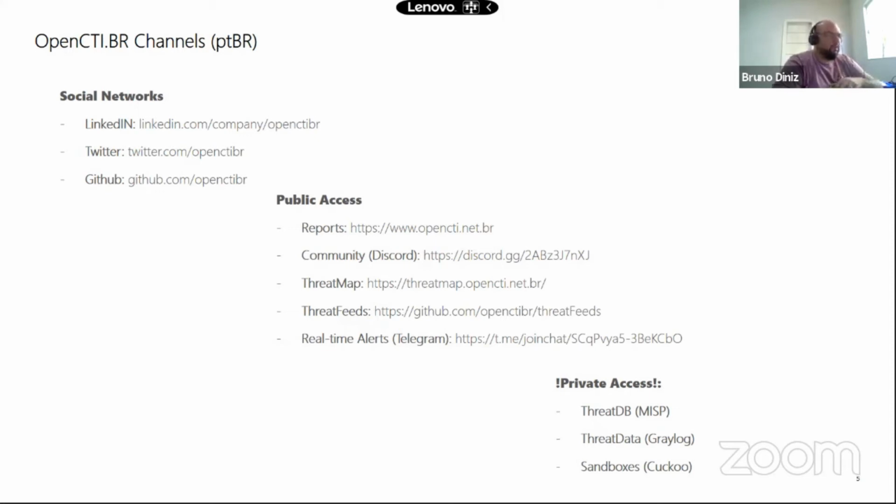And if you want to know a little bit more about the OpenCTI.BR project, you can go to social networks like LinkedIn, Twitter, and GitHub. We do have some public channels, like reports. We produce some threat reports and some malware reports on our web page. We have a community Discord channel so we can chat and discuss. We have a real-time threat map from our honeynet sensors, the threat feed itself, and a couple of real-time Telegram alert channels, so we can share some information about what's being seen by our project.